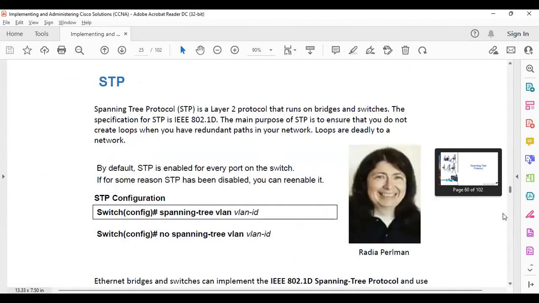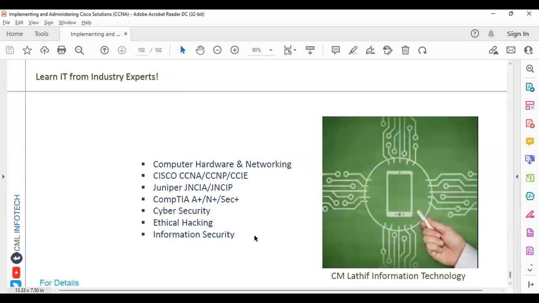I'll share this document with you. We have something more to discuss in the upcoming session. Going forward, we will increase our time slot to, let's say, 1.5 to 2 hours, because we have more practice labs to do, inshallah.